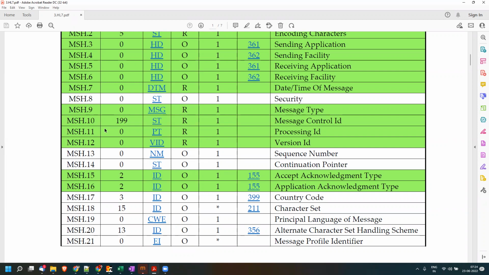Okay, and this cycle goes on. The sending system sends the message, the receiving system receives it, and the receiving system goes ahead and responds back to the source system, or sending system, with an acknowledgement message. Then the sending system would send the next message. All right, so MSH 15 and 16 are the values which dictate to the destination when exactly they need an acknowledgement.